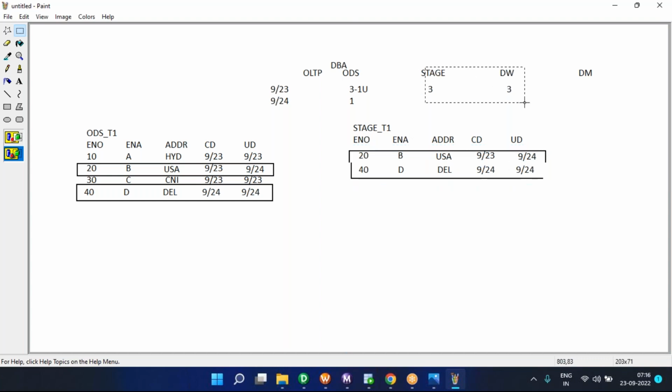So stage to data warehouse, here we have SCD type 2 mapping, whereas for ODS to stage, we create a CDC or incremental load mapping. Just now we discussed what is meant by CDC or incremental load, how it will load the data into the staging. Stage to data warehouse, in the last class also, practically I have shown you how SCD type 2 will maintain.